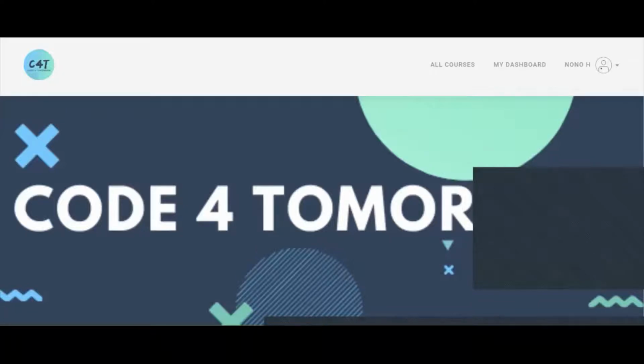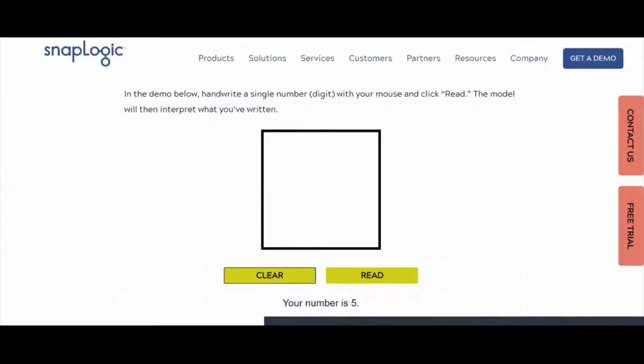So here's a fun example. This is a machine learning demonstration that can predict what digit from 0 to 9 that you've drawn in the box. So I'll draw the number 8. And it says here that your number is 8, which is correct. So you can make these kind of cool things in Python.